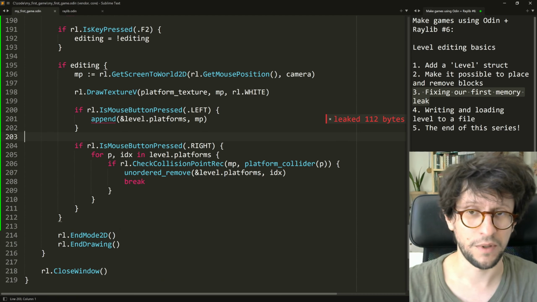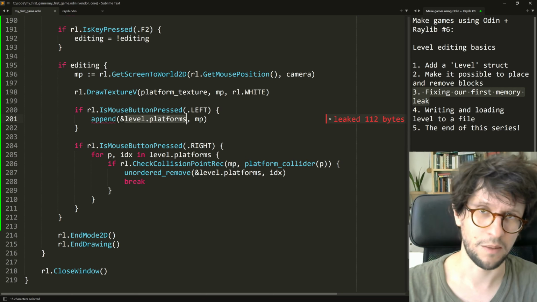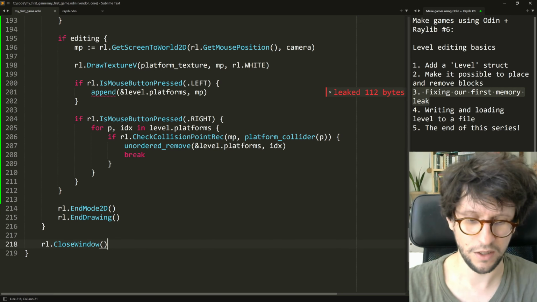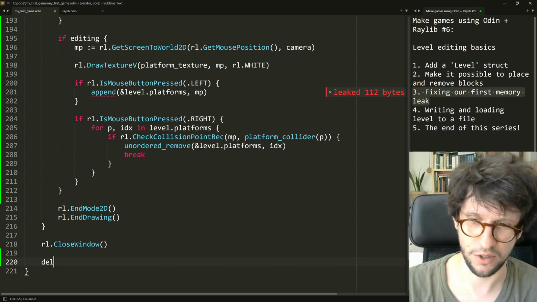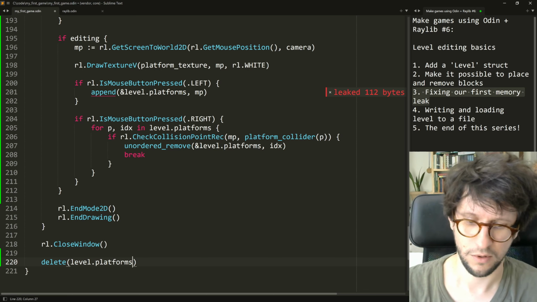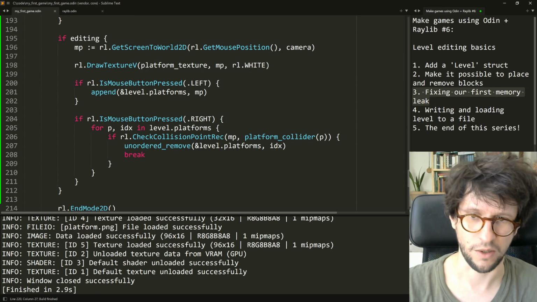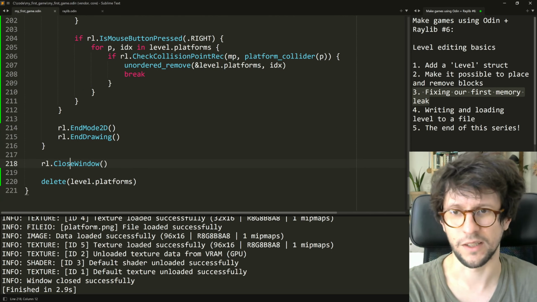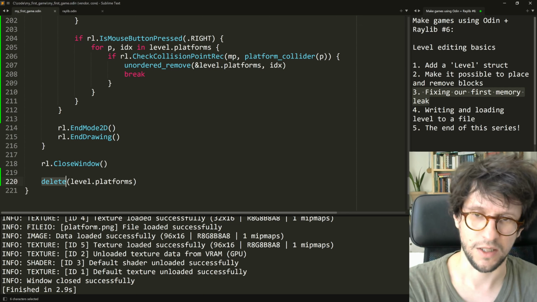So now that we found a memory leak, we know that level platforms is leaked here. We simply need to somehow return that memory to the operating system. And the way we do that is at the last line here, just before the main procedure ends, we write delete level.platforms. And if we now build and run and close, the error has gone. What delete does is that it returns the memory for the dynamic array that contains our platforms.